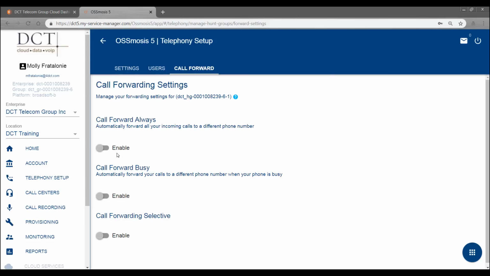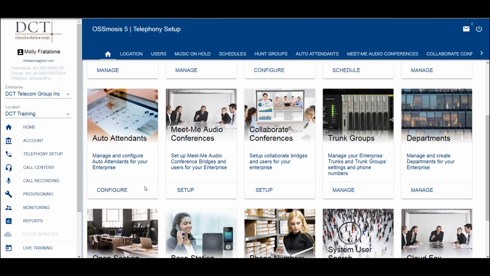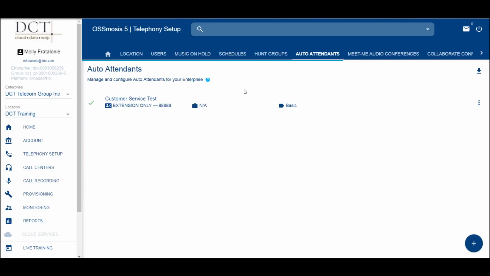The next item we will be reviewing are auto attendants. When I select Configure on the Auto Attendant tile, it would pull up a listing of any configured auto attendants for my enterprise. Currently, I have one test example created. Here, I can see the name of it is Customer Service Test. It is an extension-only auto attendant, meaning there's no direct dial number associated with this particular menu. It has an extension, and it is active on my system.